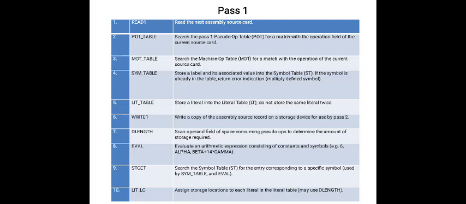And the ninth one is stget. This is going to search the symbol table for the entry corresponding to a specific symbol, which will be used by sym table or eval. And the last one, as an example, is lit_lc. It will assign a storage location to each literal in the literal table, and it may also use for its processing the seventh one, that is d length. So these are a few of the functions which you can have in your pass1.